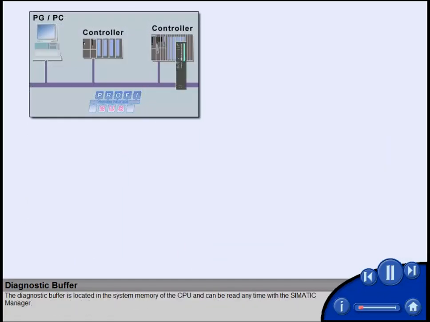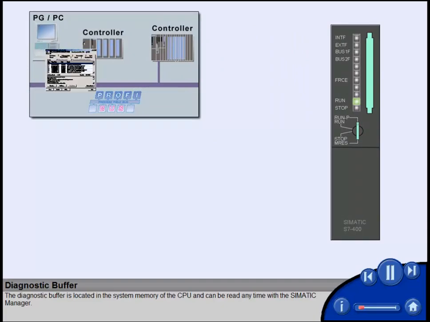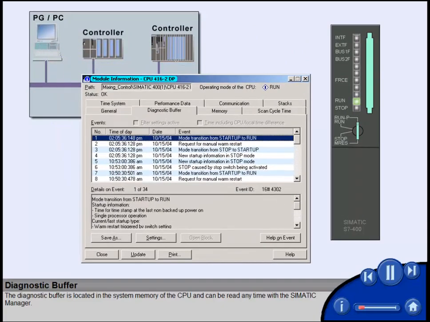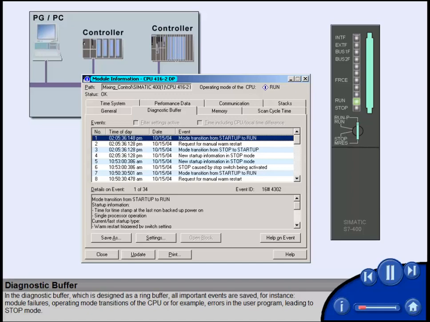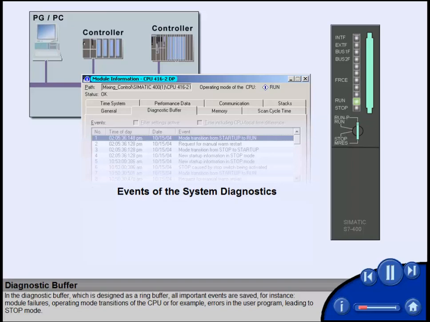The diagnostic buffer is located in the system memory of the CPU and can be read any time with the Simatic manager. In the diagnostic buffer, which is designed as a ring buffer, all important events are saved. For instance, module failures, operating mode transitions of the CPU, or, for example, errors in the user program leading to stop mode.